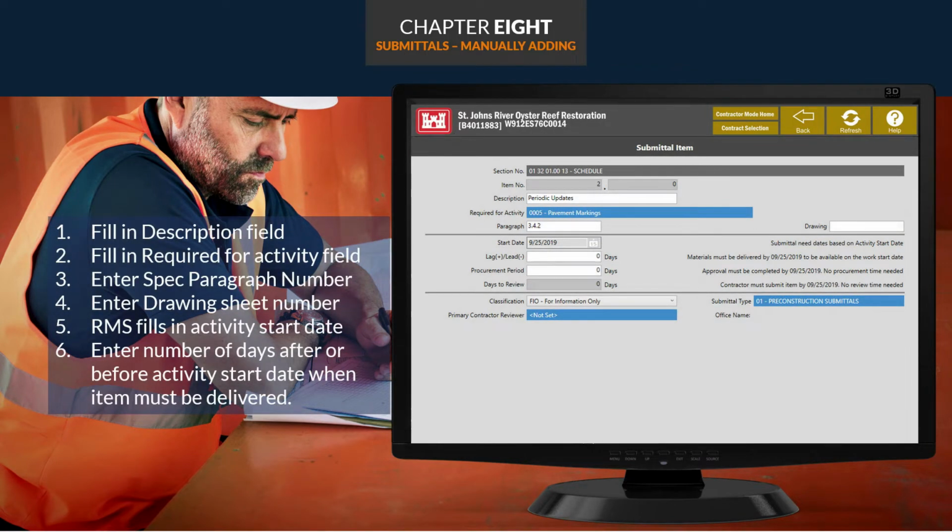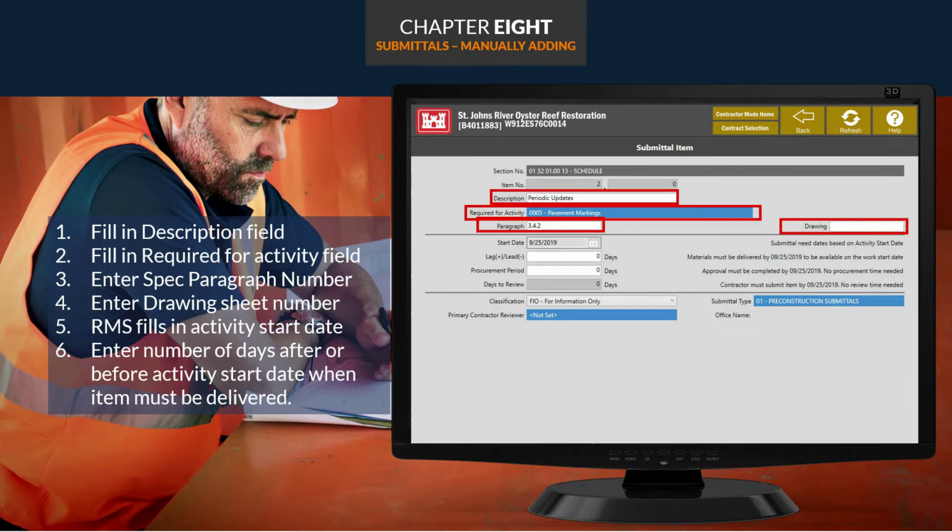Next, we see a Submittal Item screen which we must complete. Enter a brief description in the Description field, then select the blue field next to Required for Activity and make the appropriate selection. Enter your specification paragraph number and then the drawing sheet number. Now, we'll enter the number of days after or before the activity start date. This is when the item must be delivered.